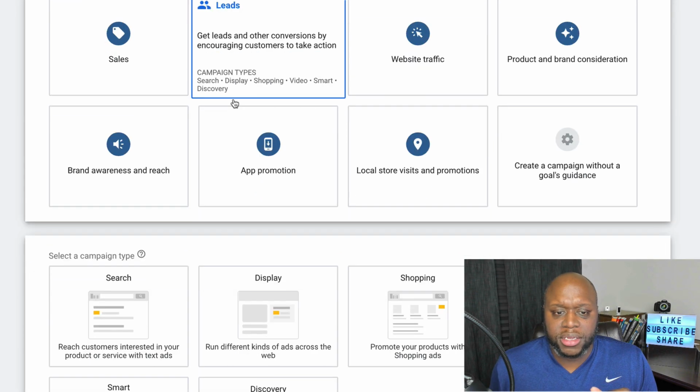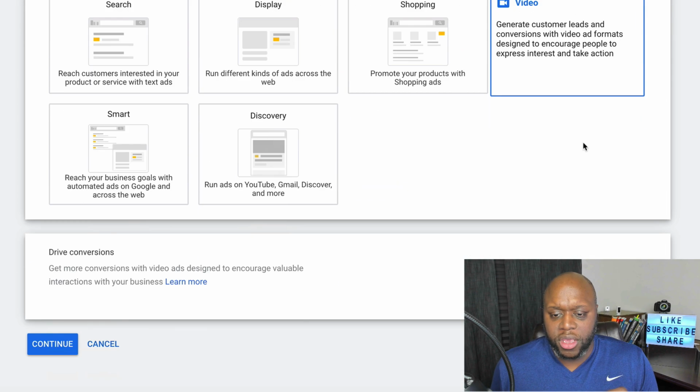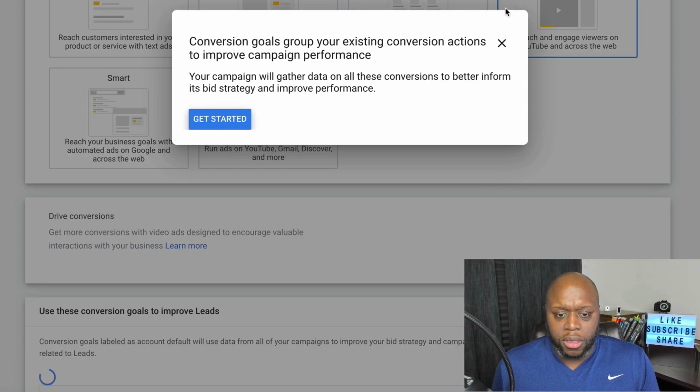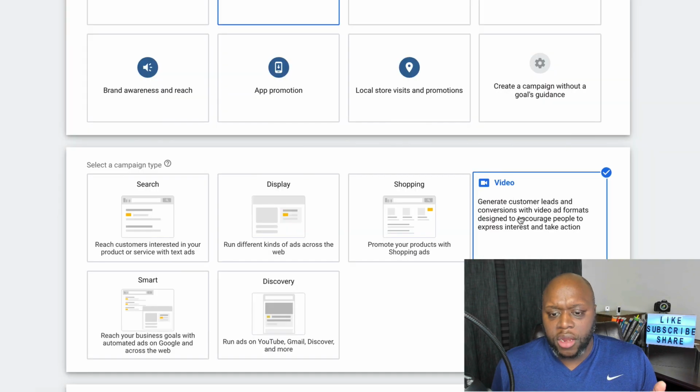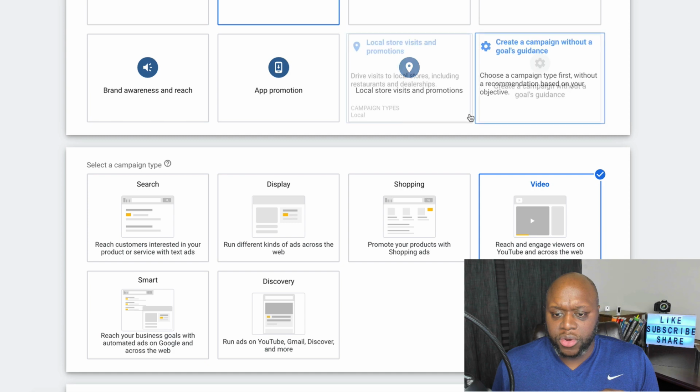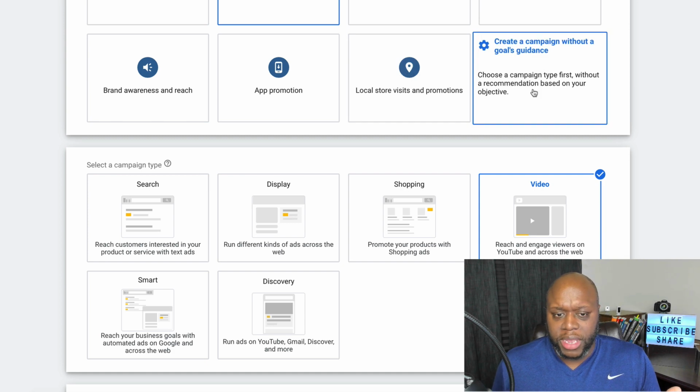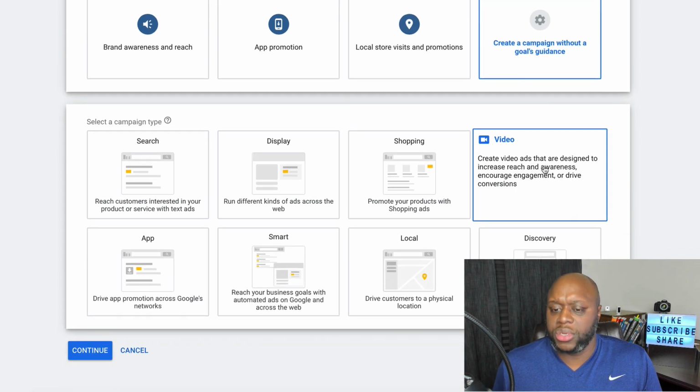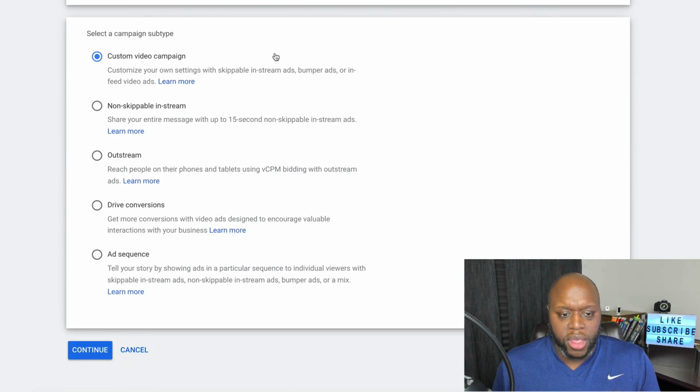So we're just going to click on leads here, and then we're going to do video. Another thing that you could do is, a lot of people like to create a campaign without goals or guidance. It doesn't really matter. It still takes you to the same spot. You can click on video, and then you are going to have an option between custom video campaign, non-skippable in-stream, out-stream, drive conversions, or ad sequence. So we're just going to leave it on custom video campaign and click on continue.